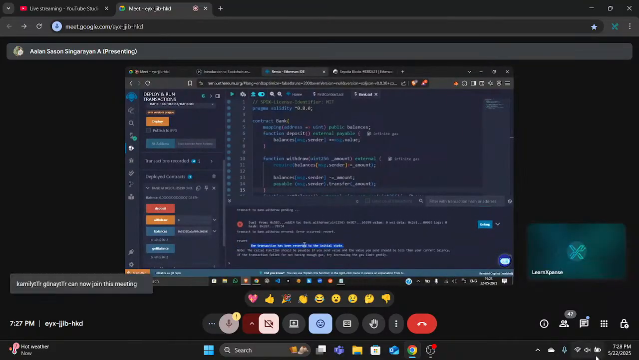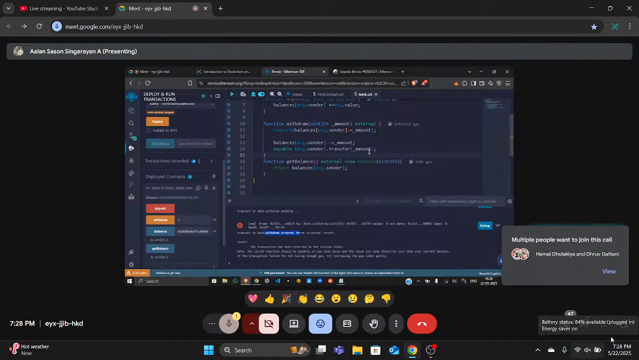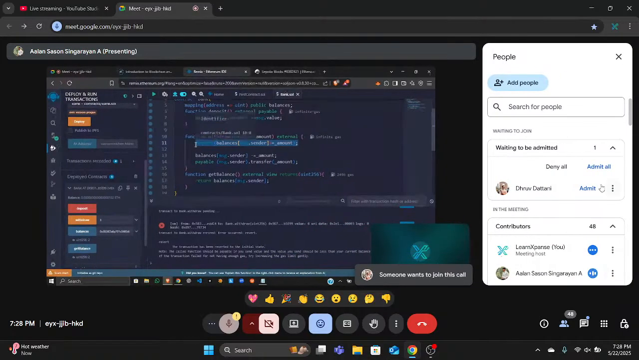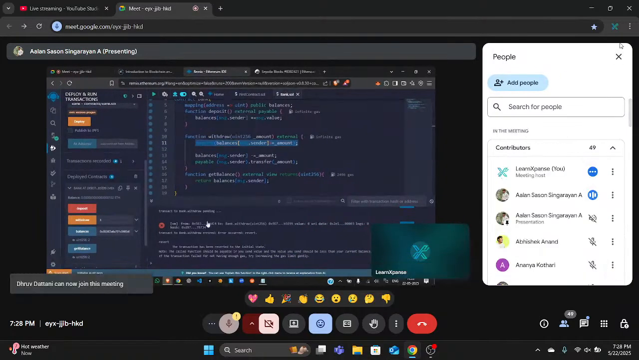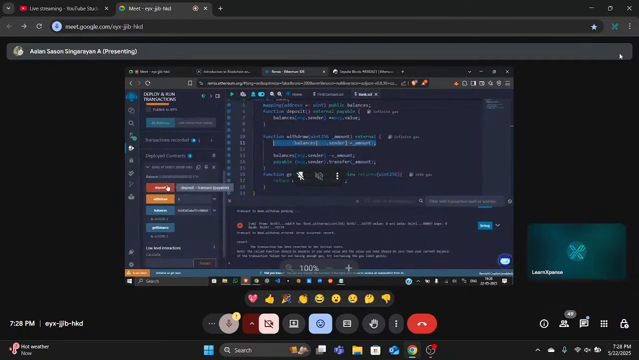So what error does the function give? Withdraw error. We have given our require in the function, so this has been validated and threw an error. The transaction has not been carried on, so no amount will be taken out from here. So that's it. We have the deposit function, withdraw function, and getBalance.